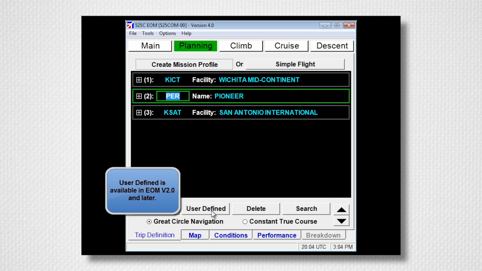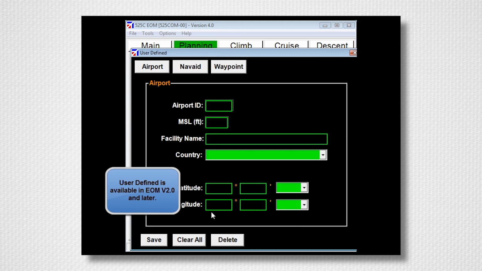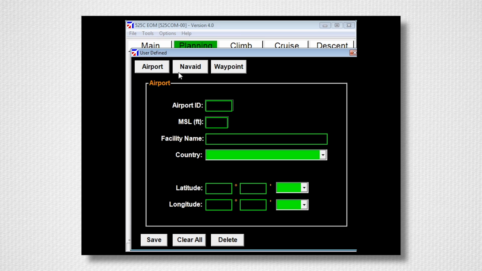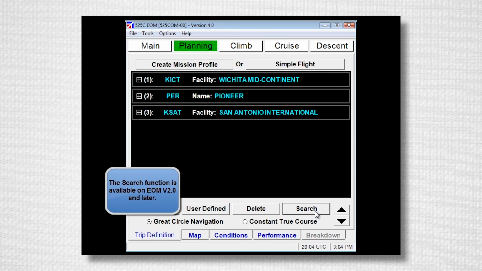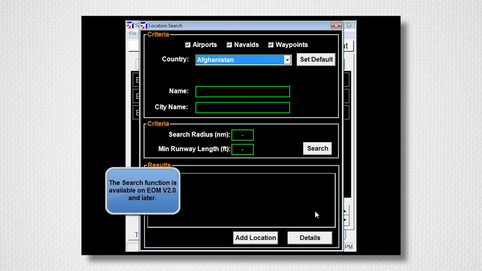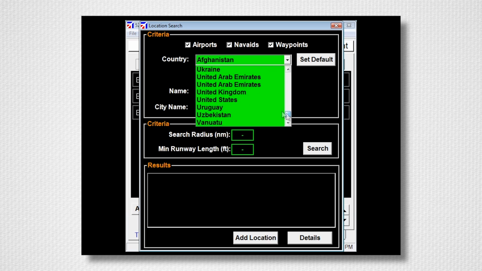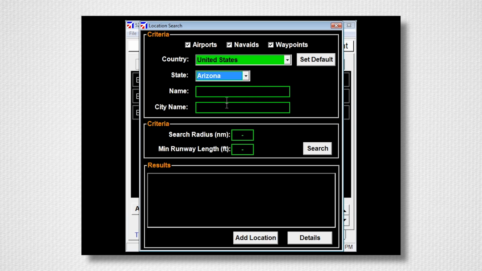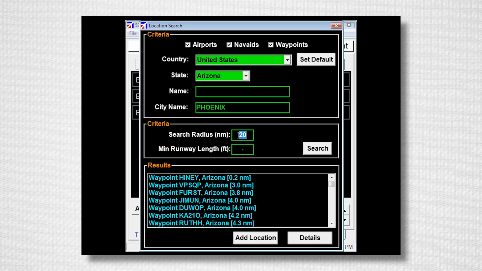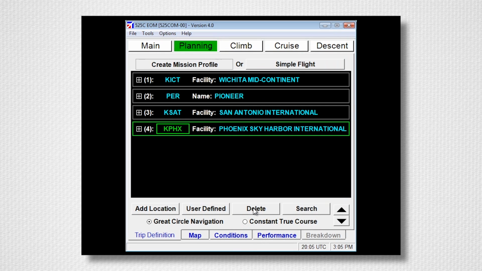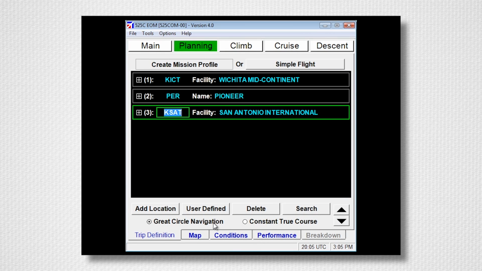You may also create custom waypoints by clicking the User Defined button. Here you can create a custom airport, nav aid, or waypoint using your specific information. Click the Save button to save it to the database. You can also use the search feature to find a location. Select the location type, enter the country, and either the name or city name. Then specify a search radius and a minimum runway length if desired. The user can select between Great Circle Navigation and Constant True Course.